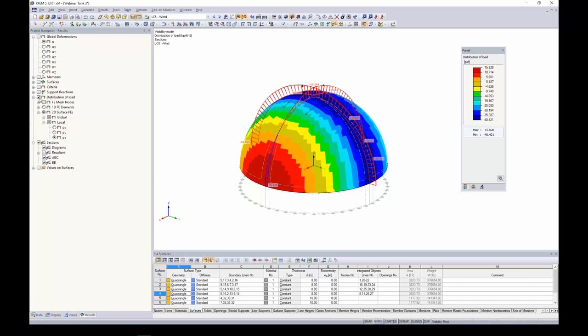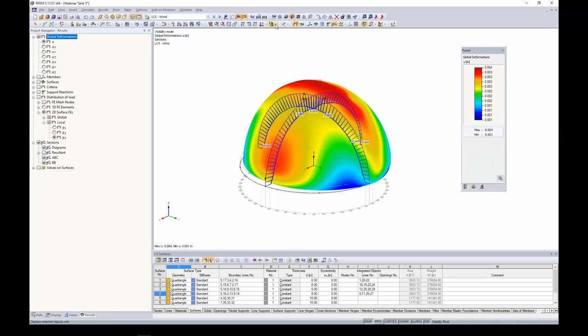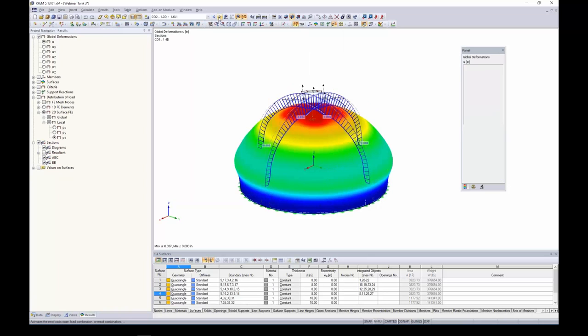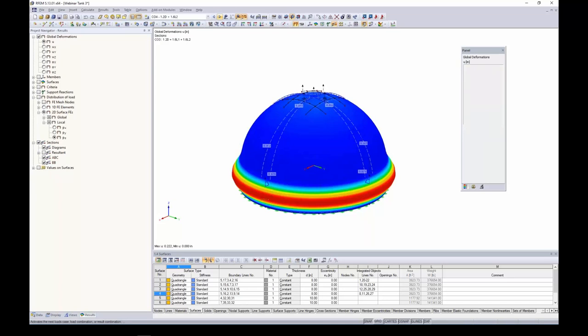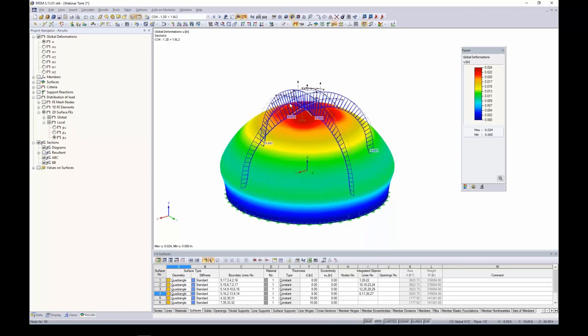So that is great for the distribution of load. Maybe we want to move on to the rest of the structure here. Well, what we're first going to be presented with is our deformations, and we can scroll through our various load cases and combinations. You'll notice that these sections are still applicable for any results that we're looking at, so that just makes that section cut to view that easier.